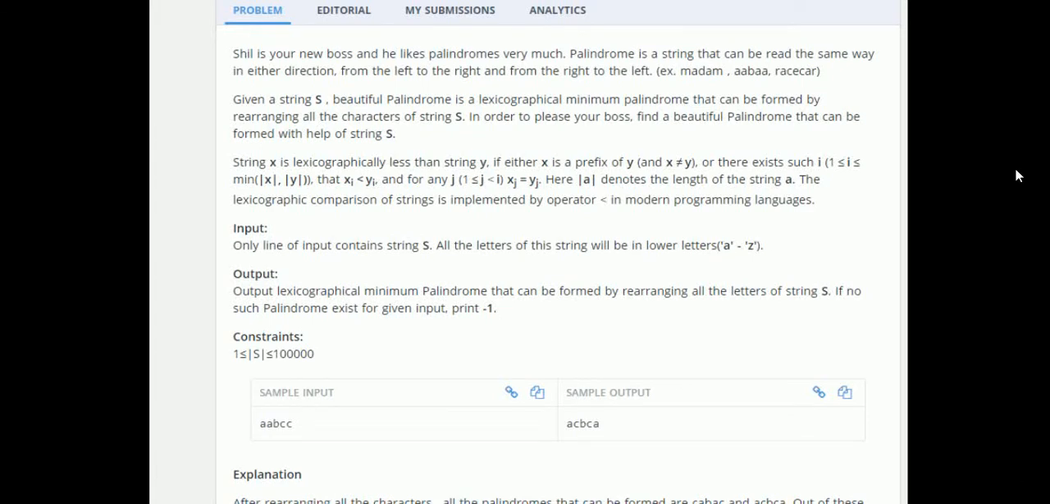In this video we will solve a problem on palindrome numbers. The problem is that we have a string, and we have to convert that string into a palindrome such that it comes first in lexicographic order. This means we have to arrange it by ASCII value, in such a way that the alphabet which comes first has to be first and the alphabet which comes last has to be last.